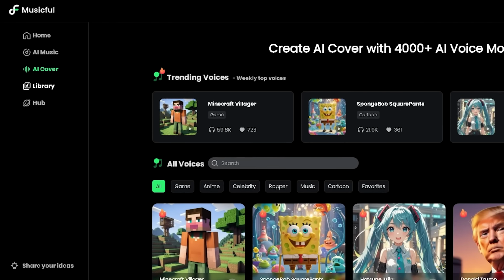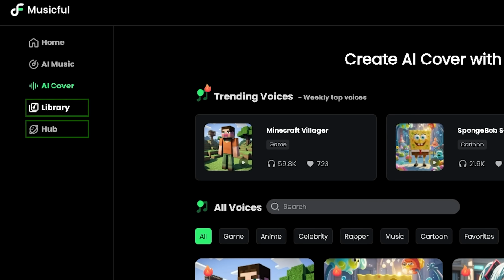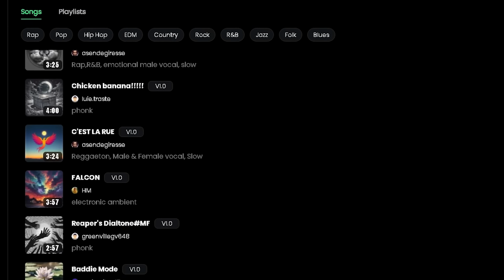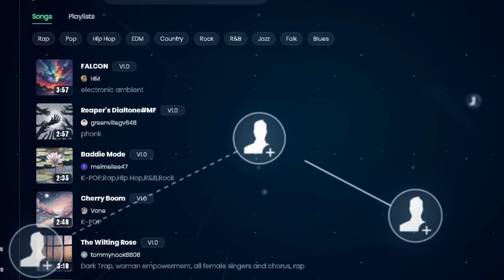But that's not all. Musicful also has this awesome library and music hub, where you can check out the songs you've made, listen to other creators' tracks, and even leave likes. It's a great way to discover new music and connect with other people who love music just like you.